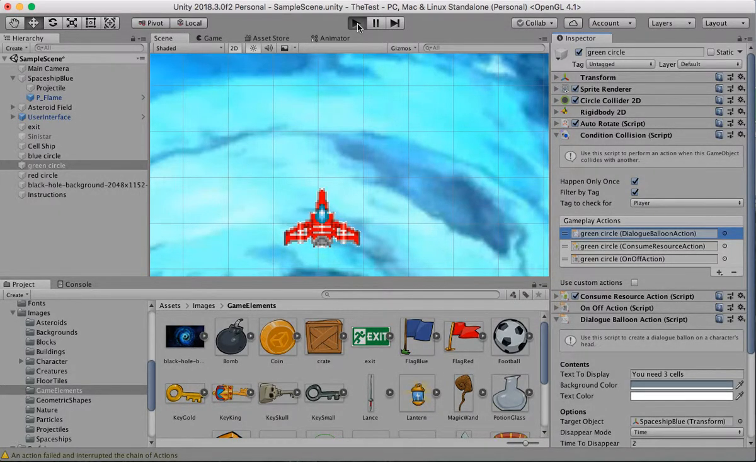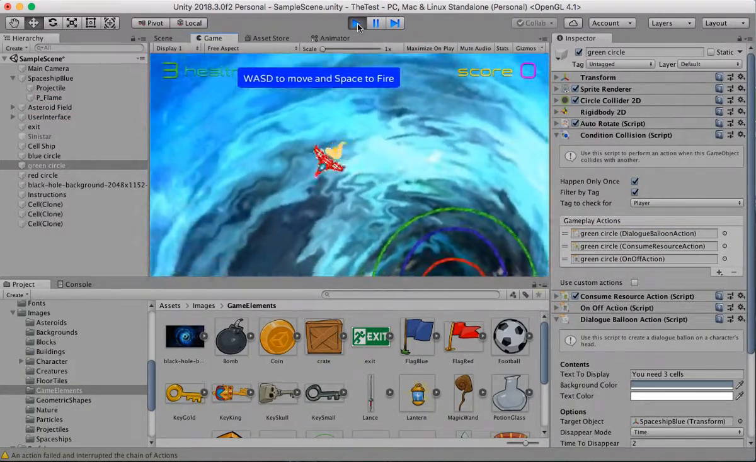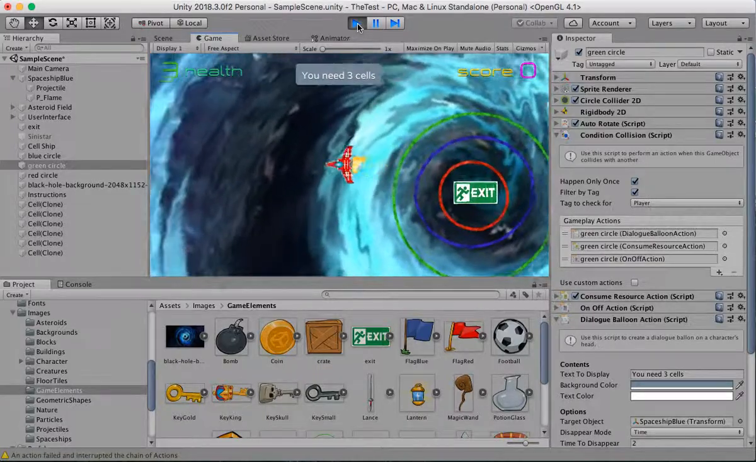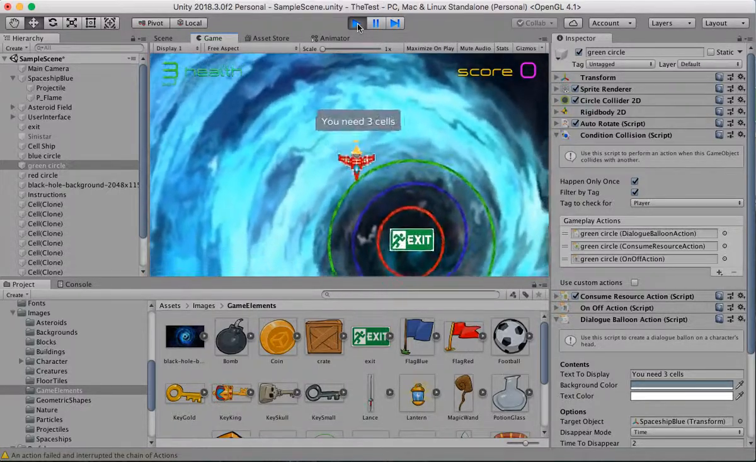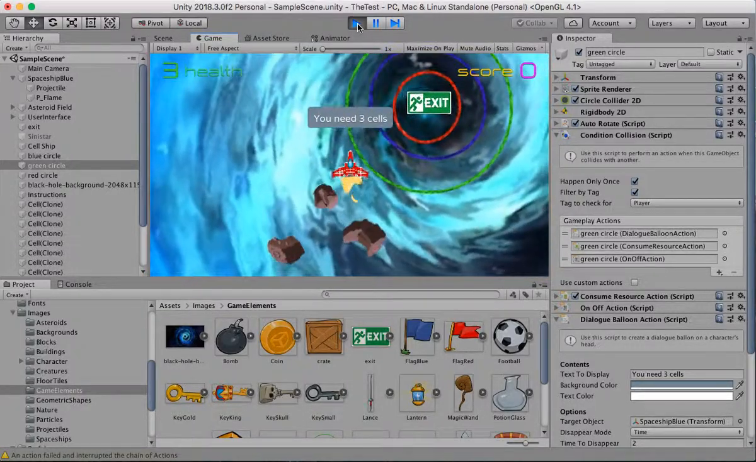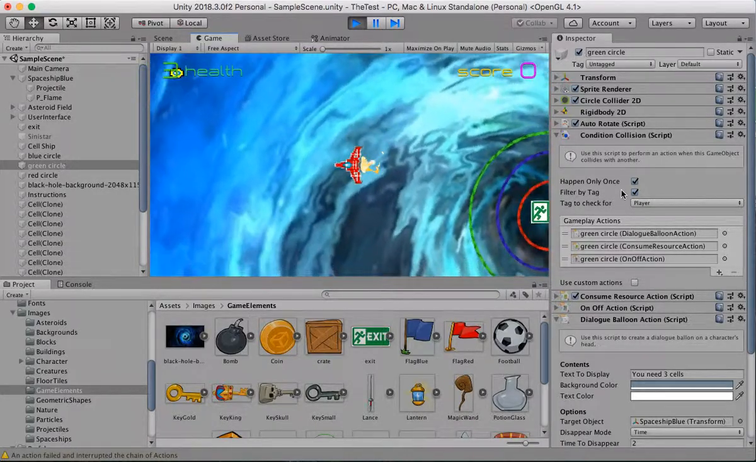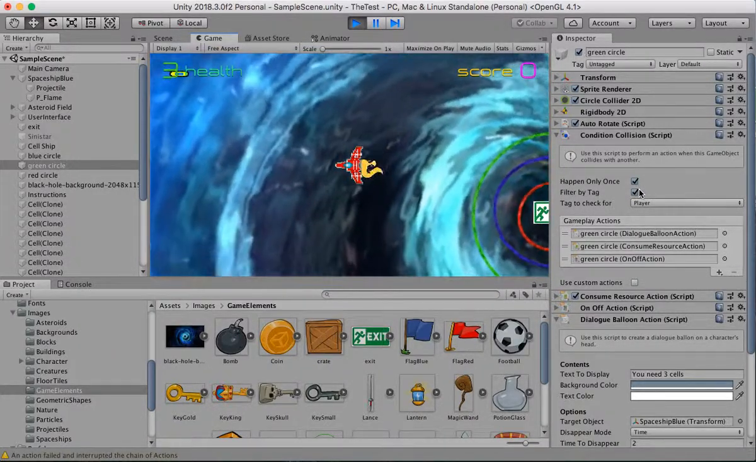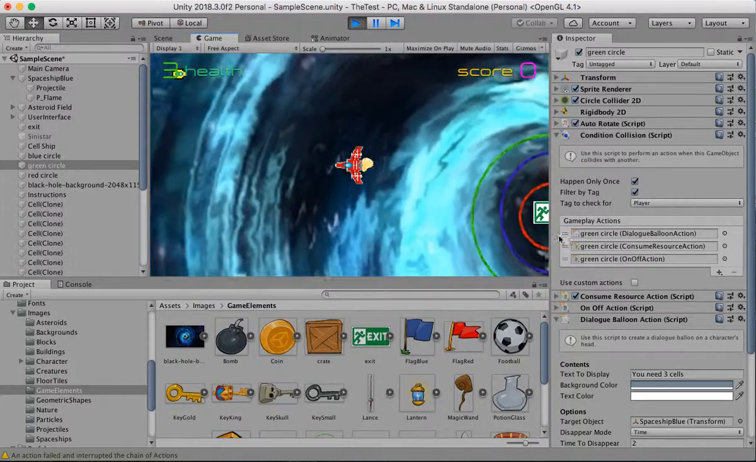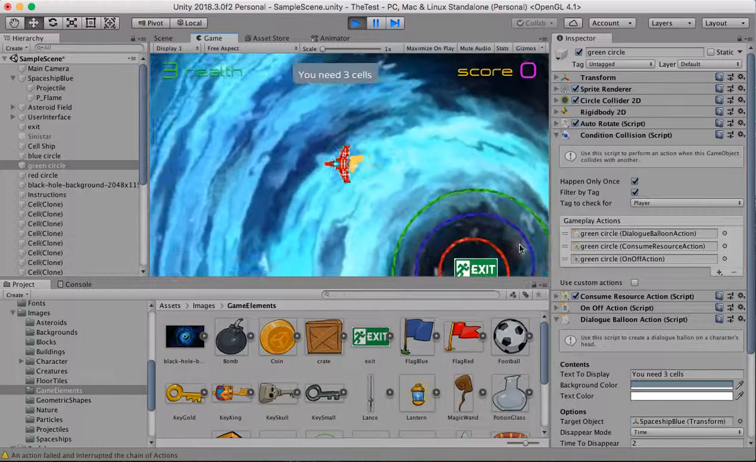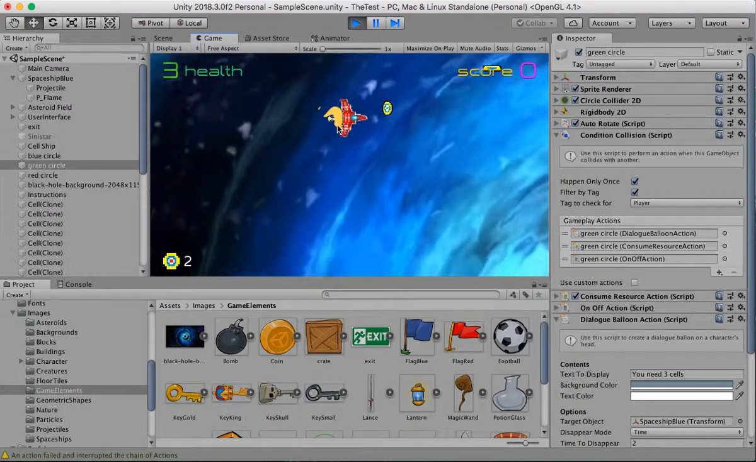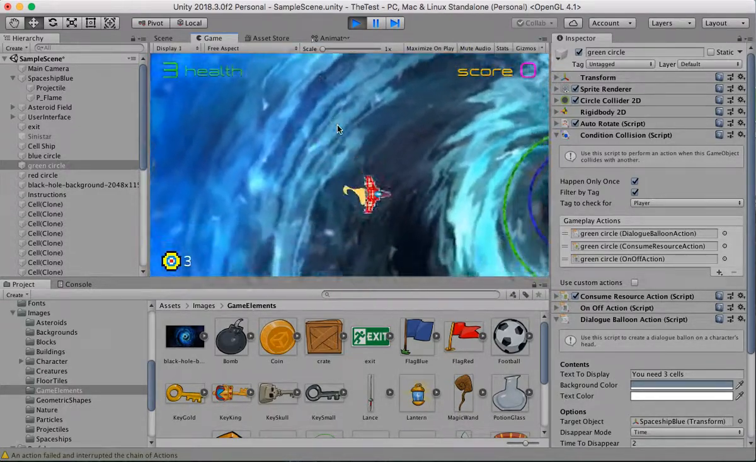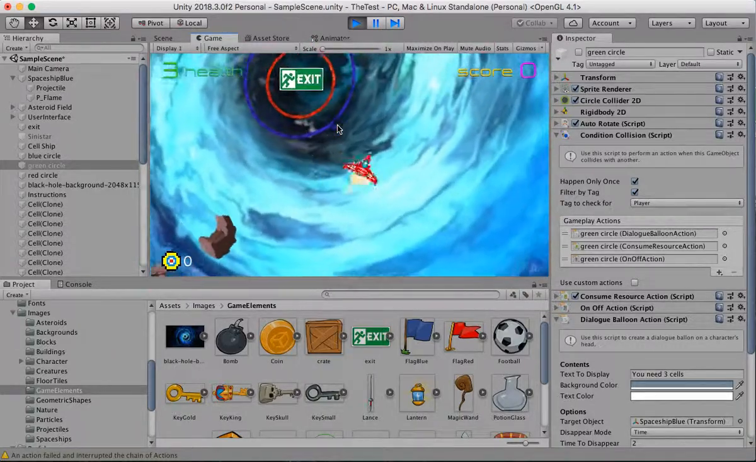Let's click play and see how this works. Just give it a second to load up. Okay, let's move around and see what happens when I bump into here. There we go, it says you need 3 cells for 2 seconds. It's set to happen only once, but it's actually saying it again and again. Not sure exactly why it's doing that, but I guess it doesn't really matter. Every time you bump into it, it will say you need 3 cells. So if I collect those 3 cells, 1, 2, 3, that should knock the shield down. There we go. Okay, so I've gone through that.